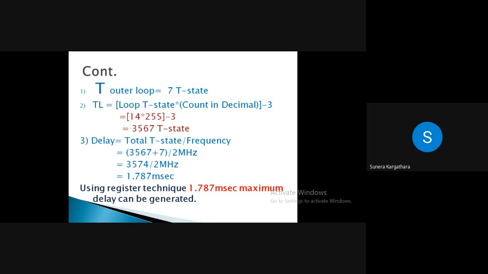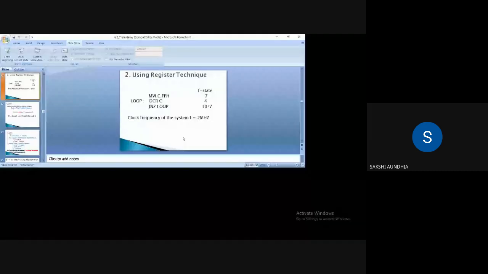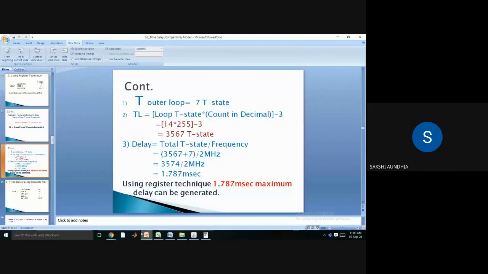Anyone? Yes, sir. Yes, please. How can it be asked in the exam? See, yes, that's what we are discussing in our next point. Okay, how to ask this thing in the exam, we'll discuss it. But first tell me, in the first two methods, any doubt?